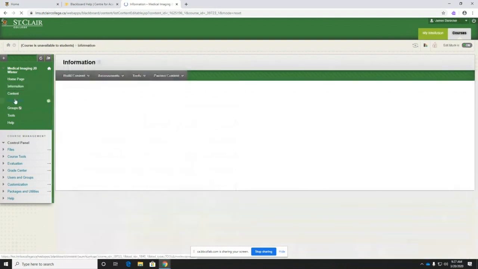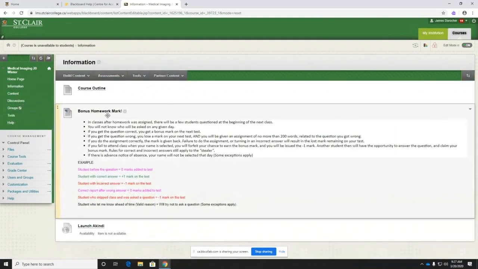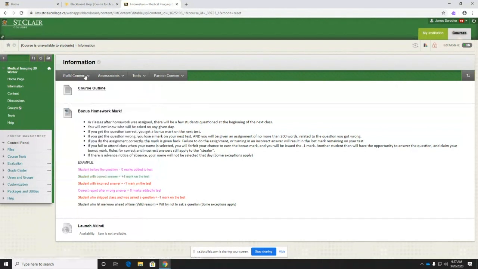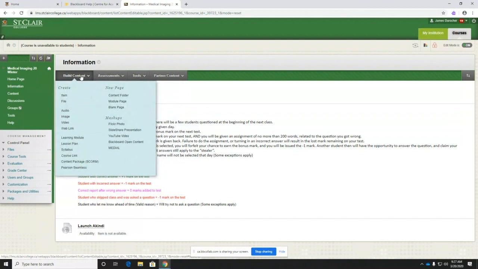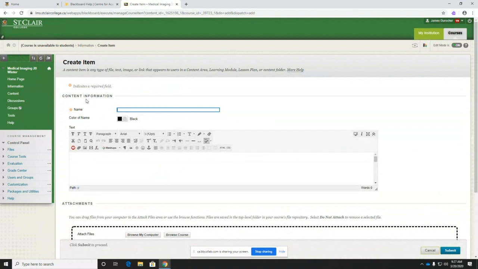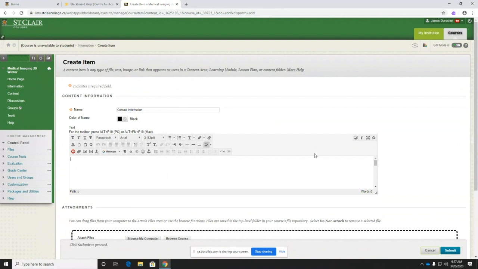But if you go into the information session, what we can have is some contact information. So what we'll do is hover over, you don't need to click on it, build content, and you can create an item. The name of the item, you can just make it contact information. And then inside here, you'll be able to add your contact information. In general, I'd be putting my name, my email address.